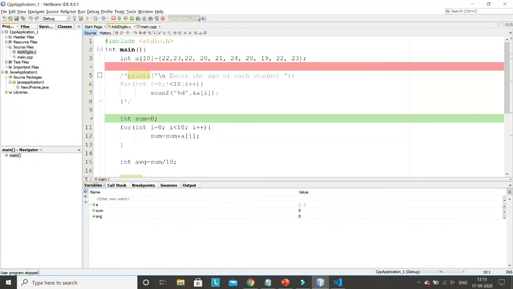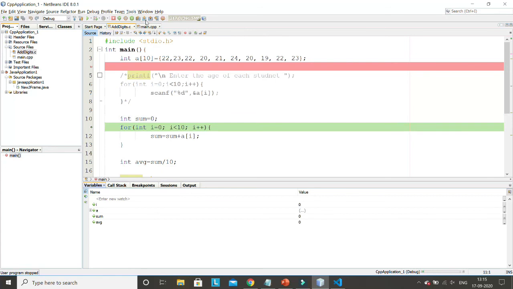So first of all I have to calculate sum. Now it will execute this line, because this is the green line. After this line, value of sum is 0. So now the for loop will execute.